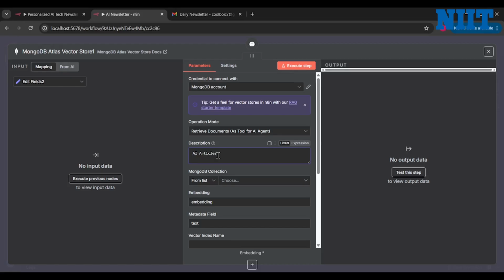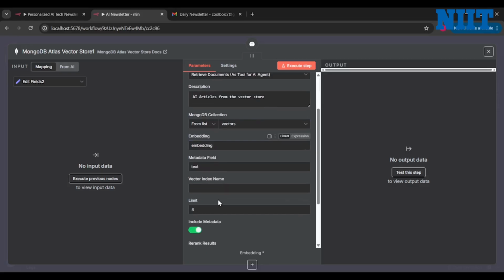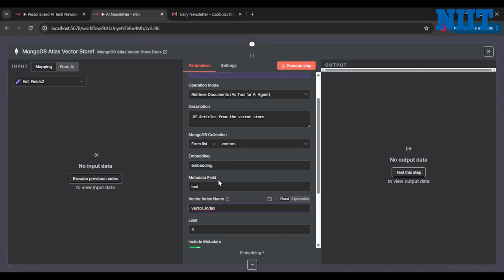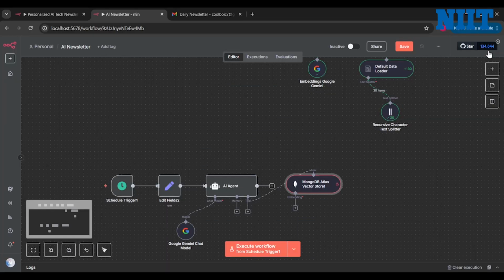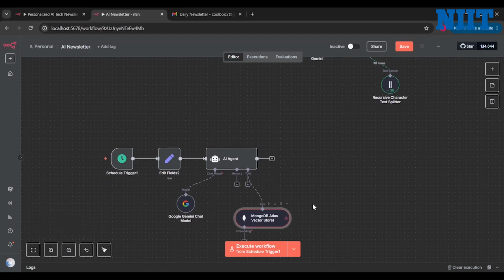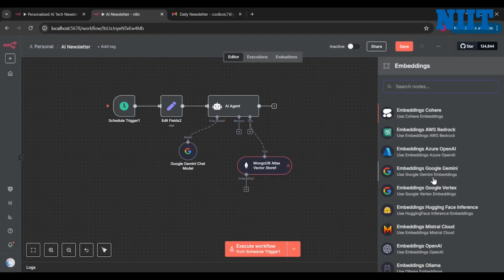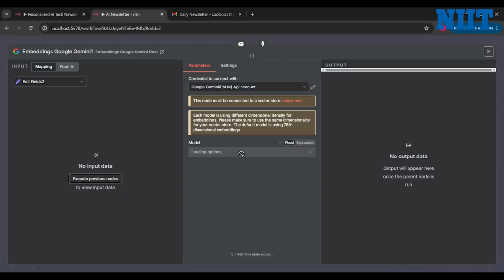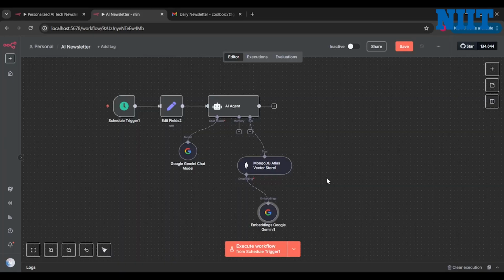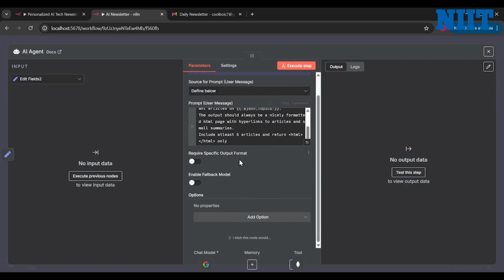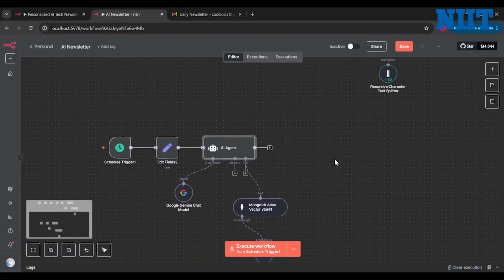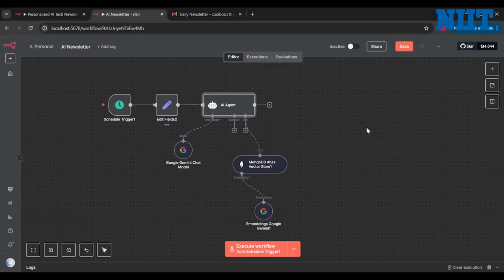AI articles from the vector store. Choose the collection and remember to give the same vector index as you had given previously for this. The tool is set. We also require embeddings here. We can just use the same Google Gemini embeddings we had used previously. Right. So is there anything else we have left out on? No. All right. Then that would seem like about it.